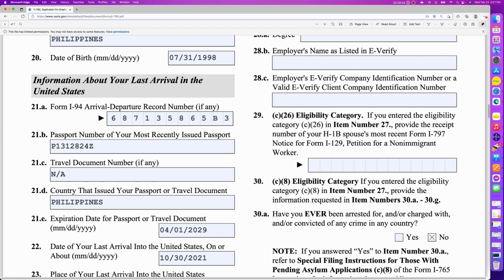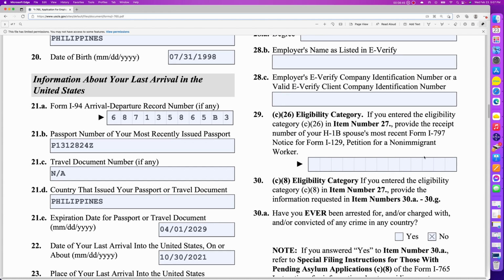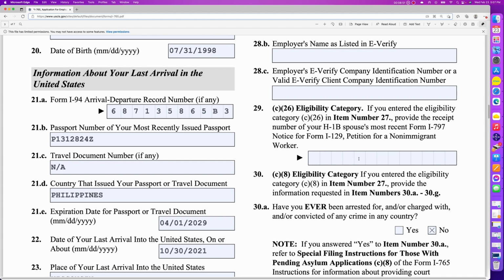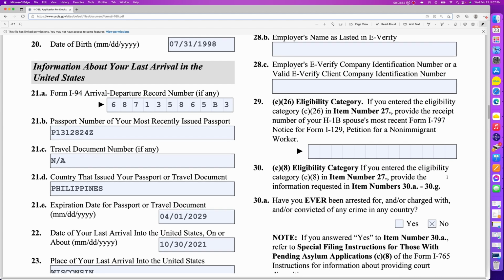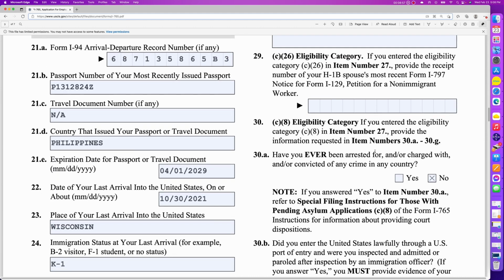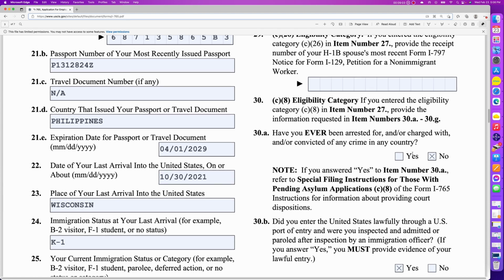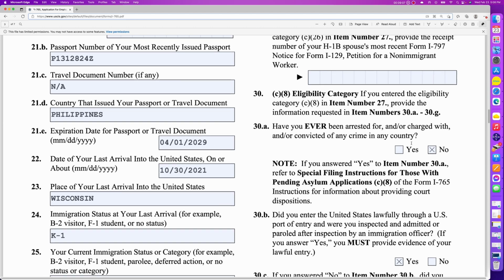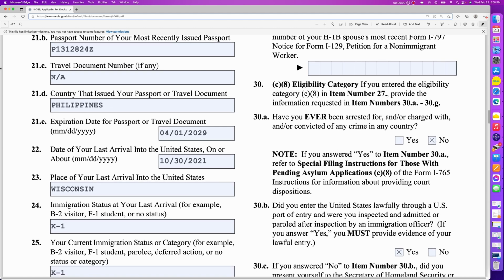Eligibility category, if you entered the eligibility category C26, guys, or not C26, again for K1, that's C9. But if you're C26, that's your code, you have to provide your number. Next, 30. Eligibility category, if you entered the eligibility category C8, so of course no, so let's continue. Have you ever been arrested or charged with or convicted for any crime in any country? No, so you just put no.